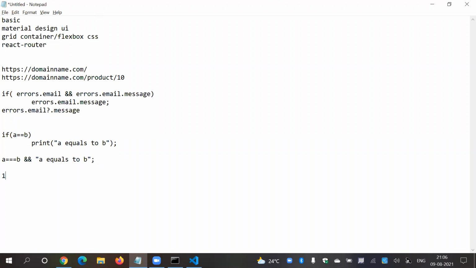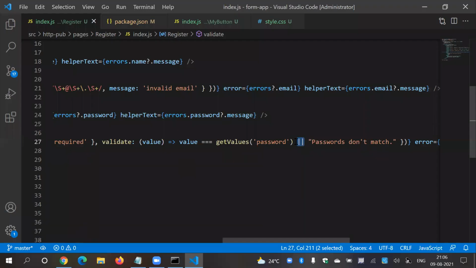So guys, and means both must be true, right? If the first condition is false, meaning A is not equal to B, then it is not going to check the second condition. It will execute this part only if the first condition is true. So this means this code and this code are the same. If this is true, then execute this. Instead of writing this much code, I'm just using this and operator.